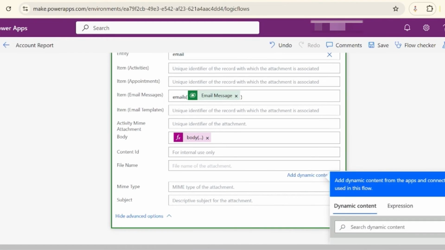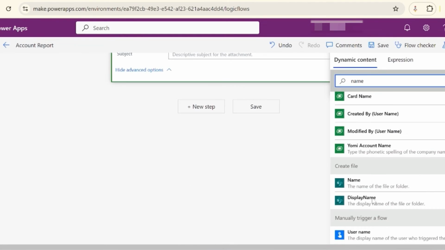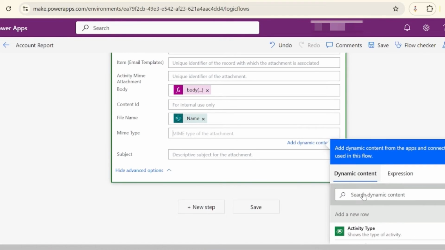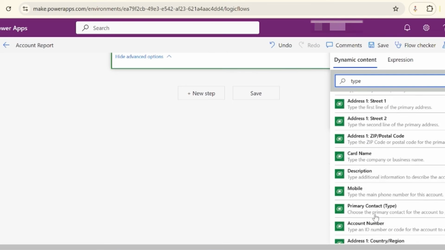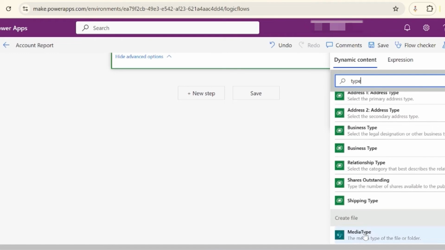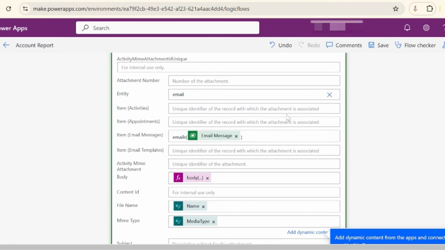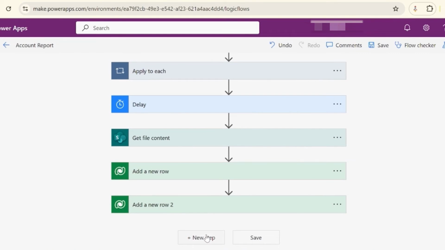After that we have this file name and MIME type. So file name we can select by searching name, and it would be under this create file. The name which we created will come here with the extension. And for the MIME type, if we search type, media type should be there, so that would also be a dynamic value. Let's search it. So yeah, this is media type, nothing but the type of the file. And now the two actions are completed.